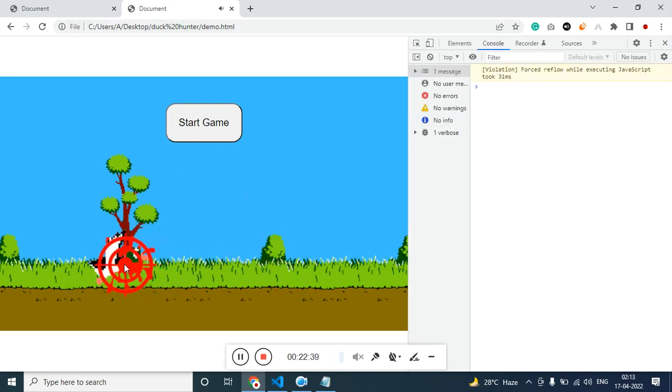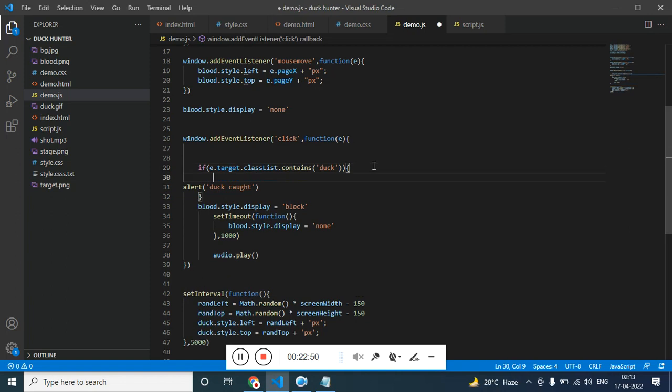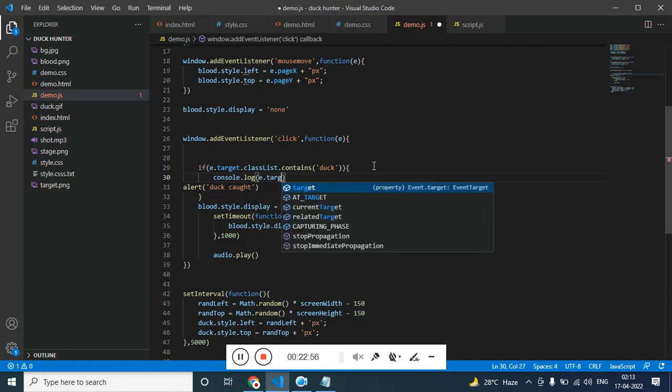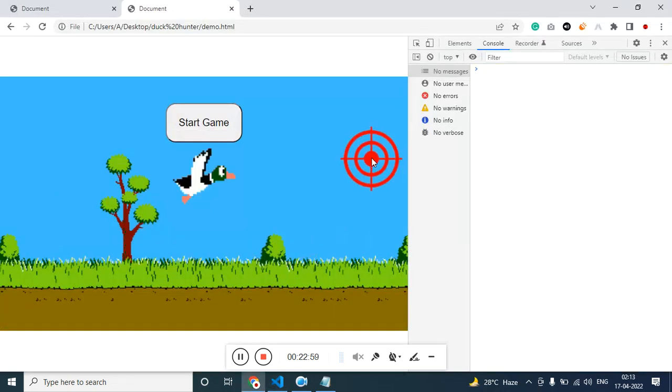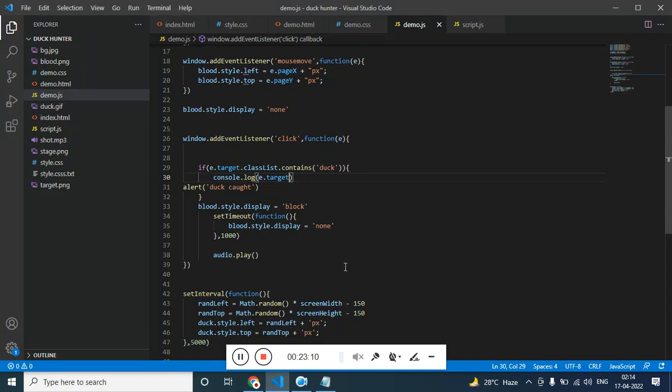Console. I'm not getting the alert. So let's check the e.target. console.log(e.target). Refresh it. Click on the duck. I'm not getting any console.